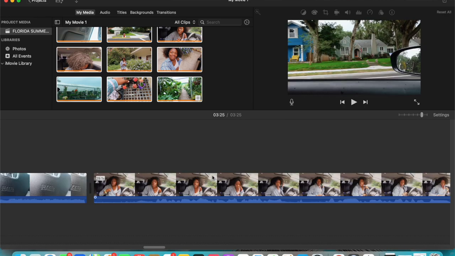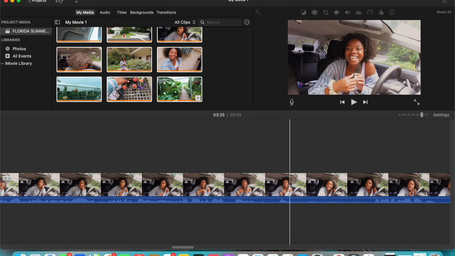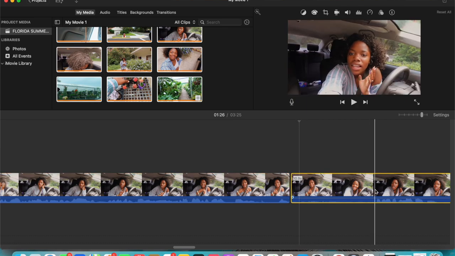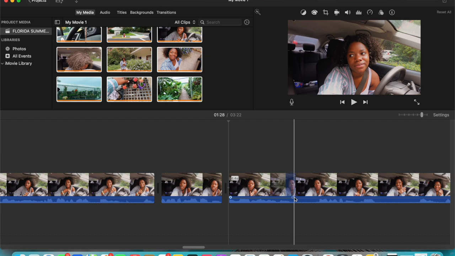Now when it comes to cuts, basically you're just going to click the actual clip, and I do Command V and it splits that clip. And I'm just gonna go ahead and delete this just because it looks like I'm not talking in it, and it just eliminates that awkward space. Anytime you have a pause or an awkward space, I like to just delete it.